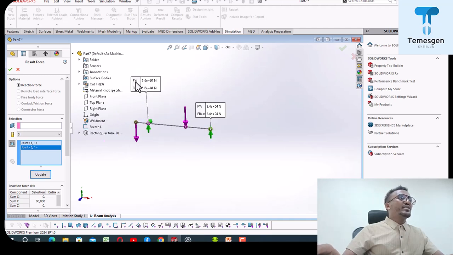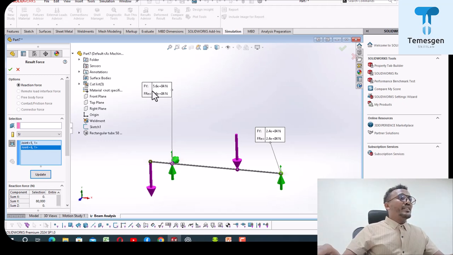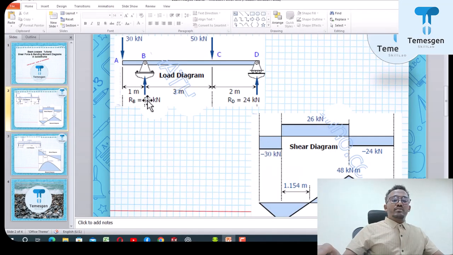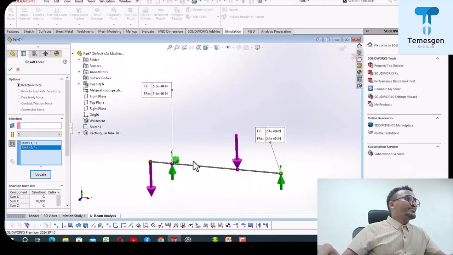So as you can see, here we have 5.6 e to the power of 4. What does it mean? It's 56 kilonewton. Here we have 2.4 e to the power of 4. This one is 24 kilonewton. So as you can see, after the manual calculation, we also get the reaction here is 56, the reaction here is 24 kilonewton. So our simulation is correct. Yeah, we can easily conclude that our simulation is correct here.